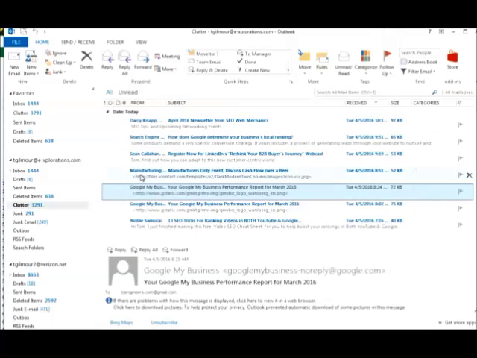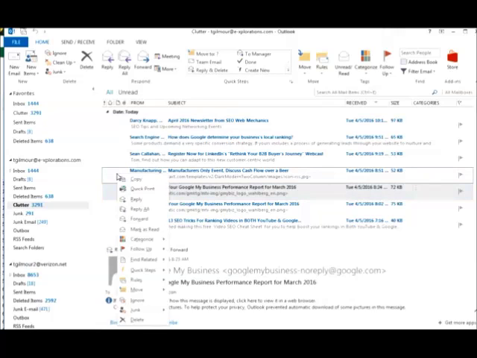I have an email from the Manufacturers Alliance saying the manufacturers only event to discuss cash flow over a beer. Sounds like a good newsletter. What I'd like to do is move that back to the right place.